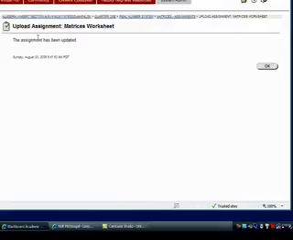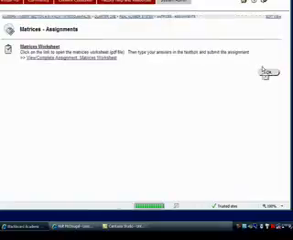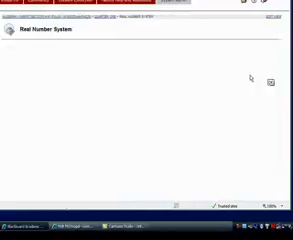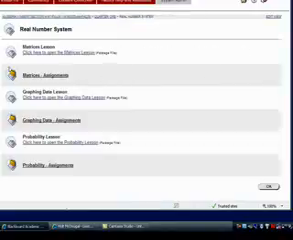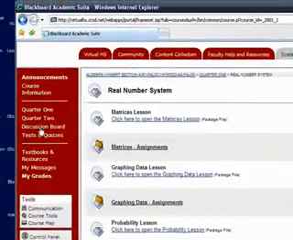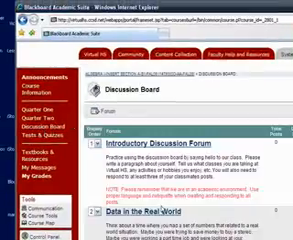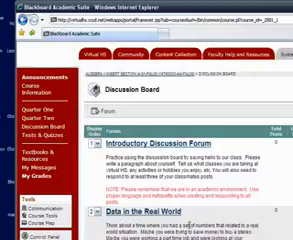Then you should see a link that says the assignment has been updated. Click OK. And then you're done. Occasionally you will have discussion board postings. So click on the discussion board to get to those. And then find the discussion board posting. So here's an example of one, Data in the Real World.